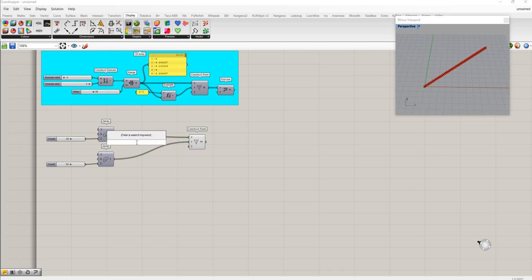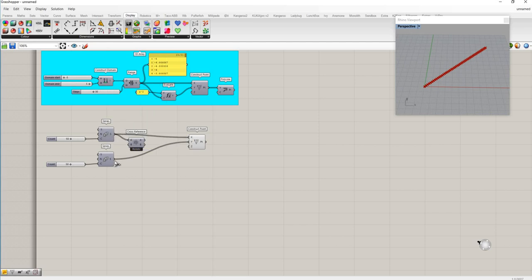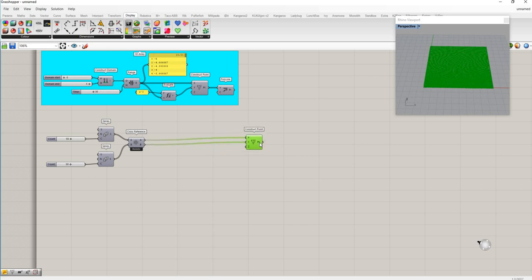So in the previous video, I mentioned a tool called cross-reference. What that does is take each point from each list, and instead of having 50 X's and 50 Y's, we now have 2,500 X's and 2,500 Y's. So this allows us to have for each X all the Y's, and for each Y all the X's, so that we have the right number of points that we need.